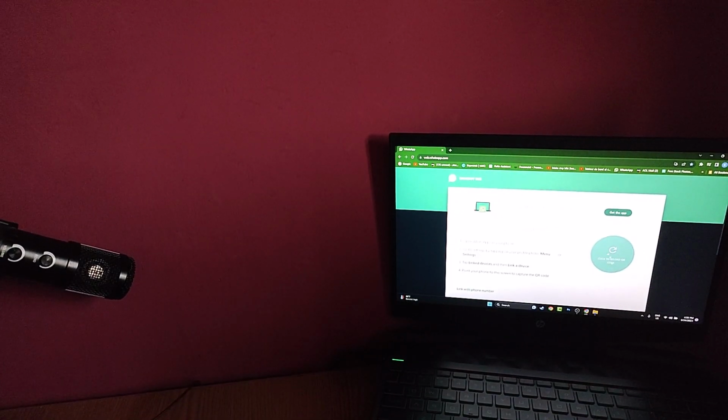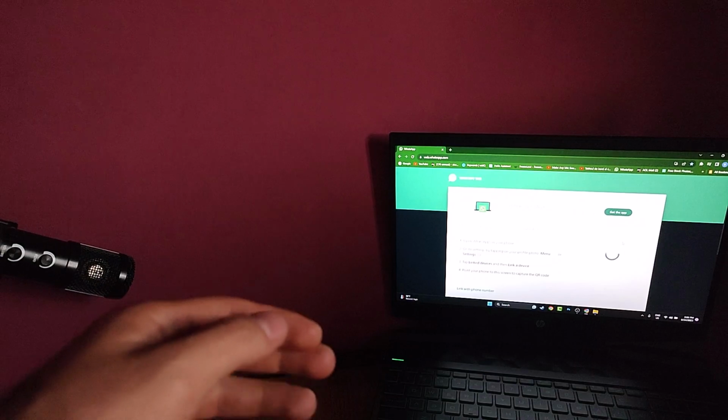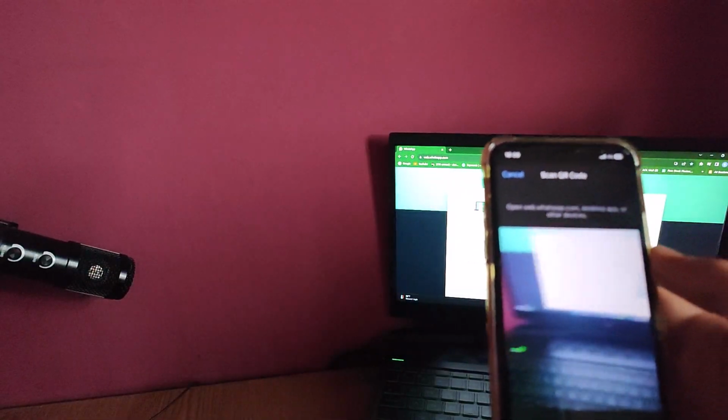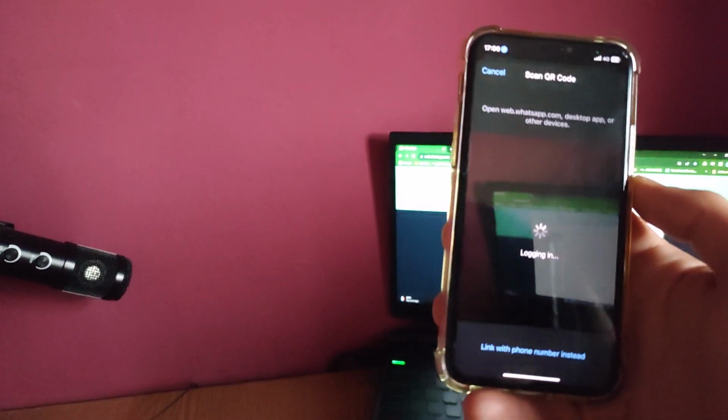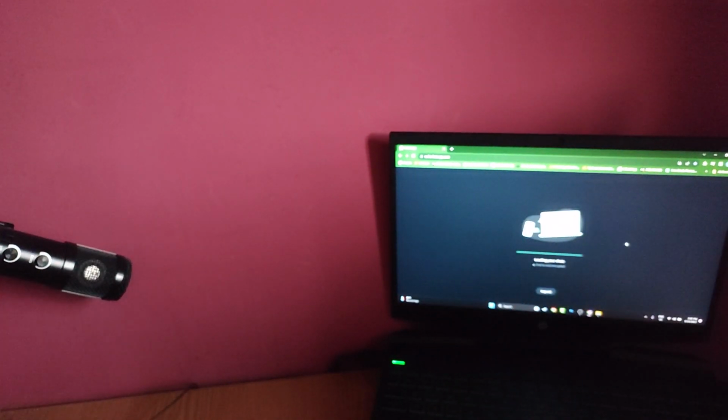And this is the address where I guided you on the computer at the beginning, and now I will just have to scan that QR code. It says logging in, and I just open WhatsApp on the computer. You can use it as you can do that on your phone.